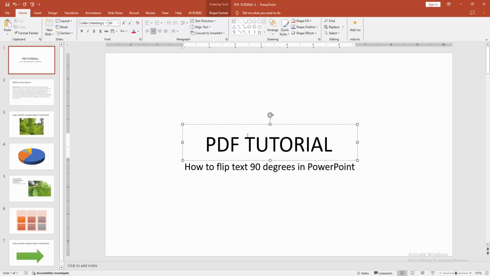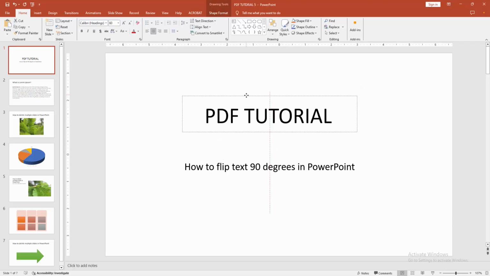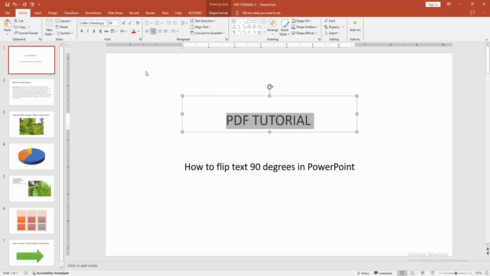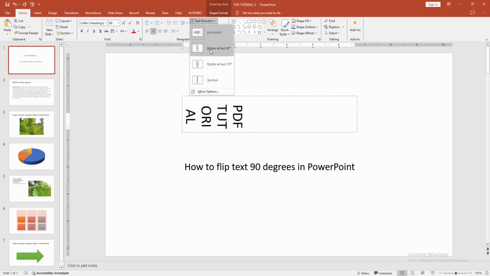At first, click inside a text box. Then select the text, click and drag with our mouse. Now I am decreasing the size a little. Then go to the Home menu again and select the Text Direction option. We can see here many options. Now I am selecting Rotate All Text 90 Degrees.